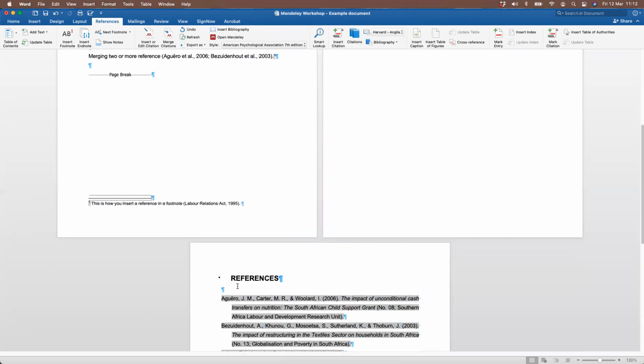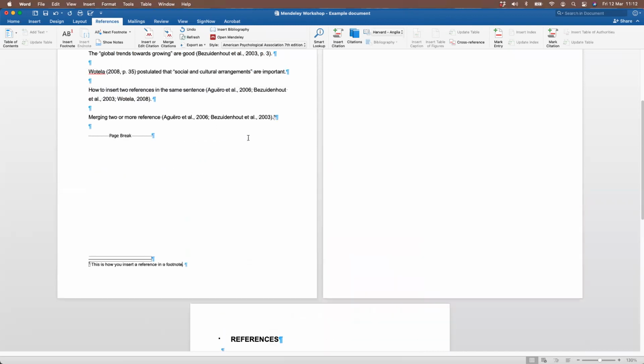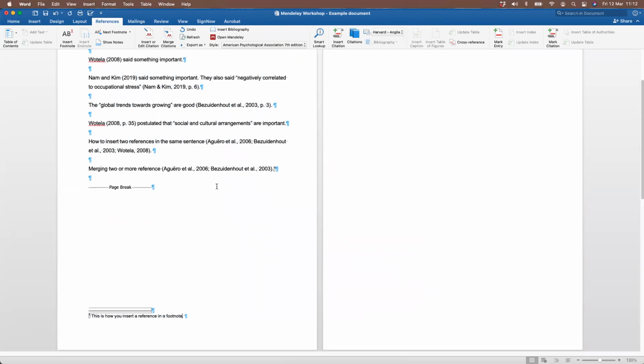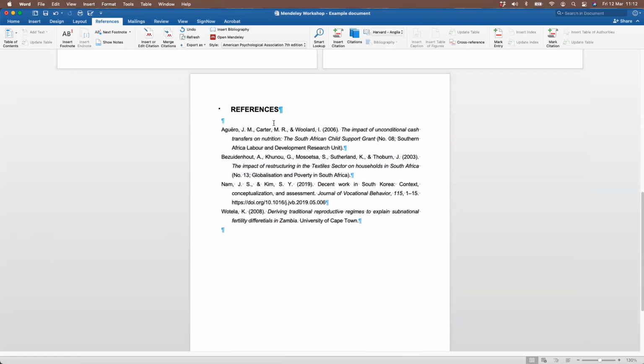So for instance, I'm going to remove this Labor Relations Act. It's here. So I want to remove it from my document, but because I've only inserted it once in my document, I expect it to be removed from my reference list as well. So I've deleted it from my main document. And now I'm going to click refresh. And then you'll see that it removes that reference from my bibliography.